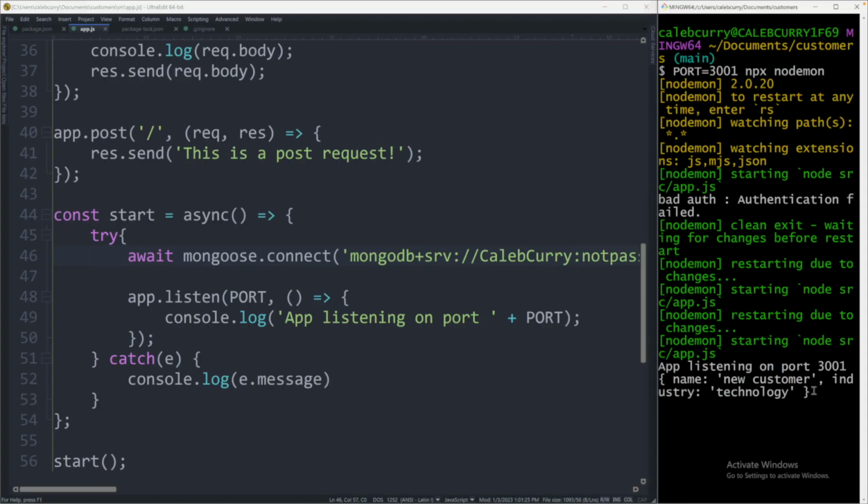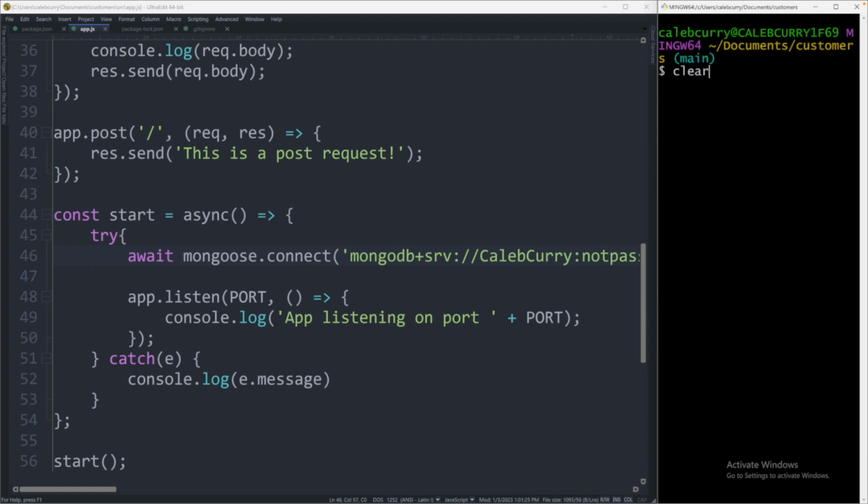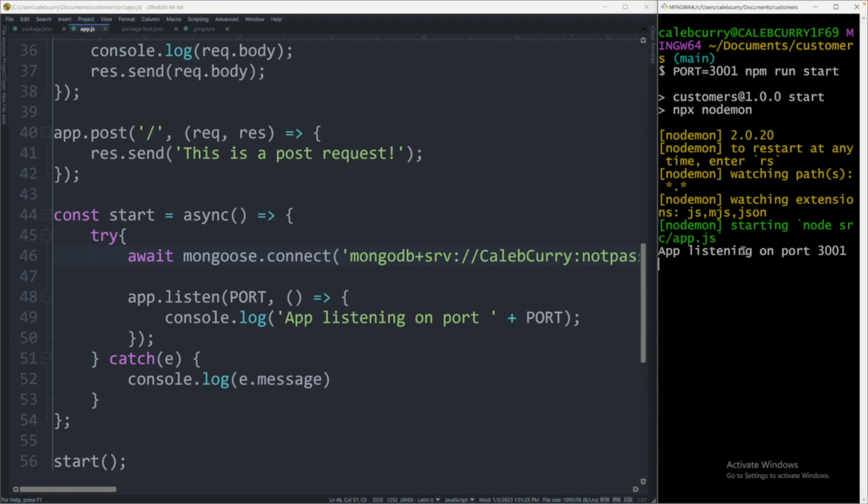This value can actually be passed through using npm run start. So for example, if we issue the previous command we just issued, port 3001, and just said npm run start, this port is going to still work. So you might see that as well. And there you go, app listening on port 3001.